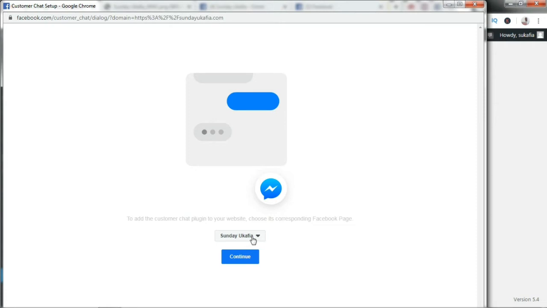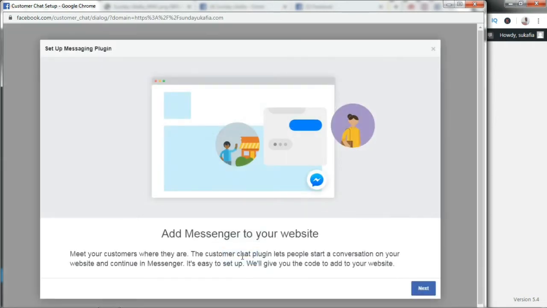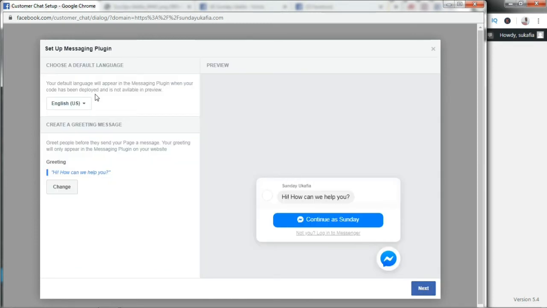Once you've selected the page, you want to click on continue, and then you're going to see this page. You want to click on next, and then it's going to give you this page. Here, what you want to do is to choose your default language. You can choose whatever language you want. I'm good with English, so I'm going to leave it at this. It also allows you to customize the default greeting text.